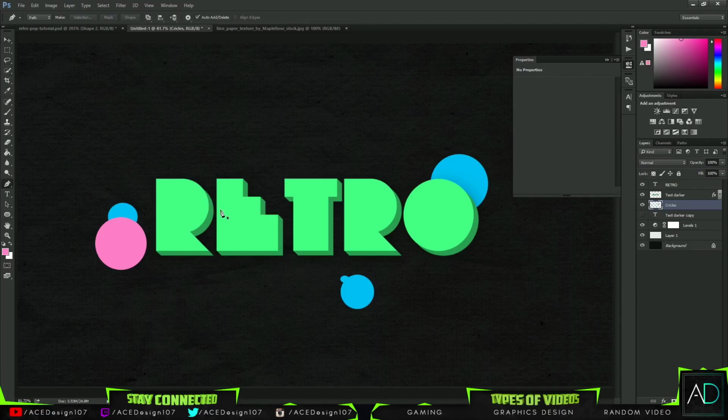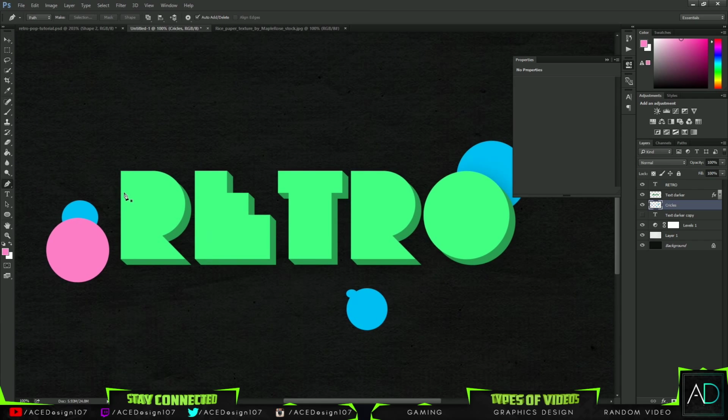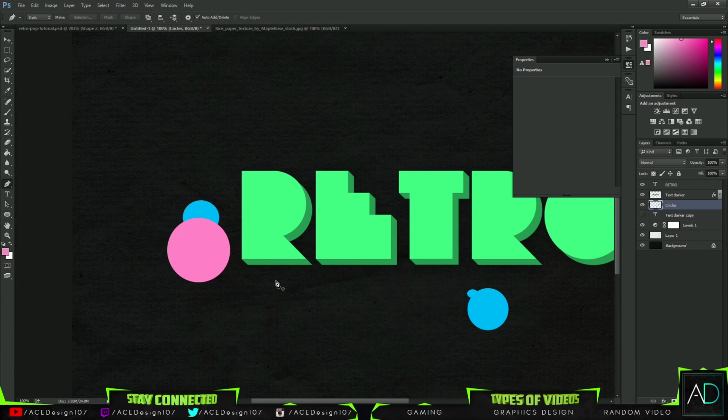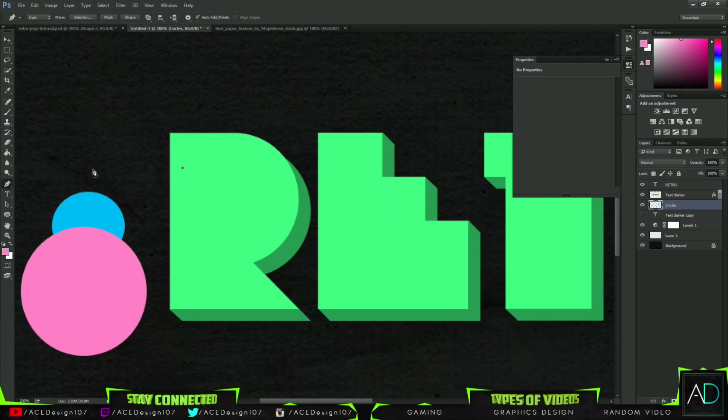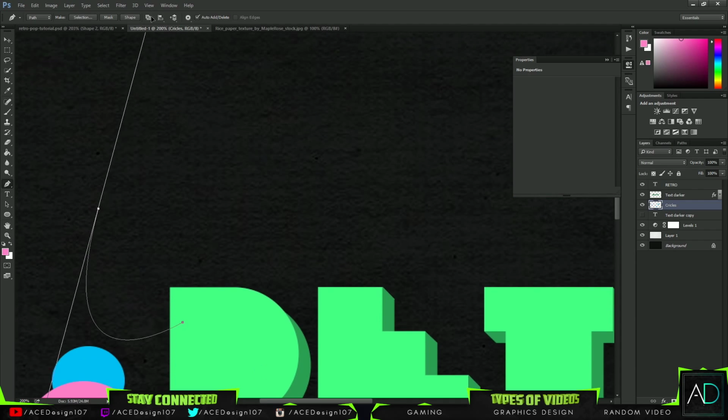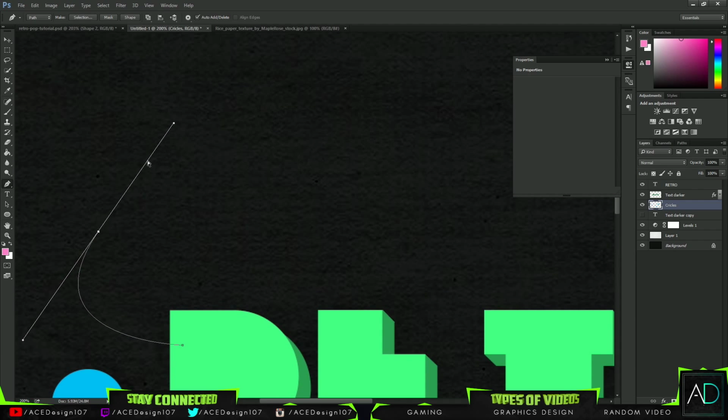So now I'm going to show you how to use the pen tool very quickly, and then I'm going to speed up the tutorial of me just making pen shapes. Basically it's really simple. You click once, and then you click another to grab an anchor, and you simply click and drag.